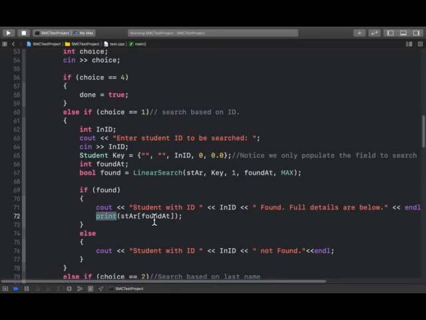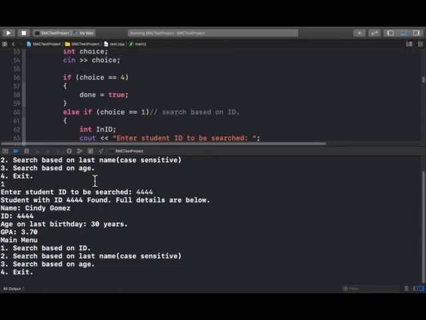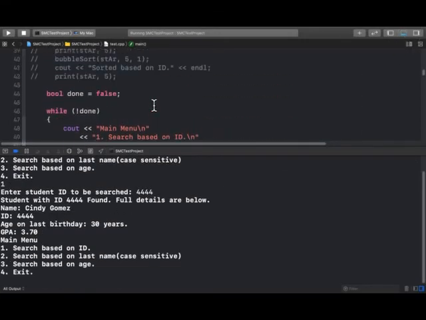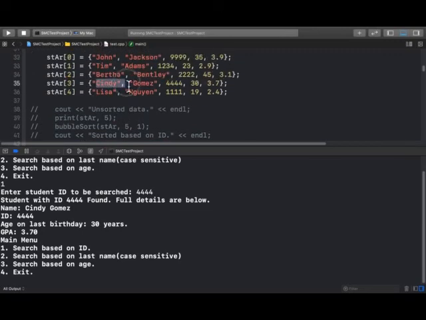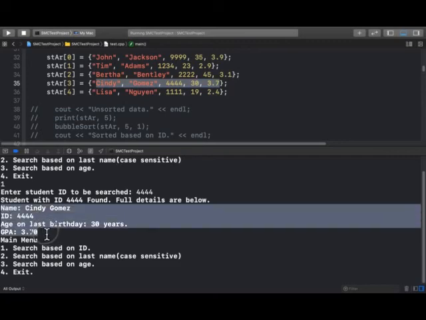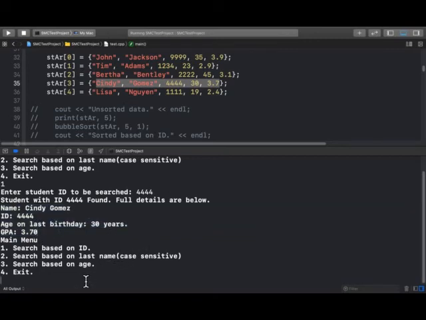And the index found at was populated where Cindy Gomez was found, and then I passed this print function that particular array element, and that gets printed. Okay, so you saw that my program printed all the same detail that I have for Cindy Gomez right here, and all those details were printed here.